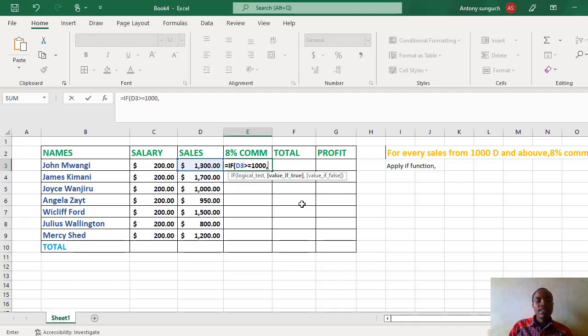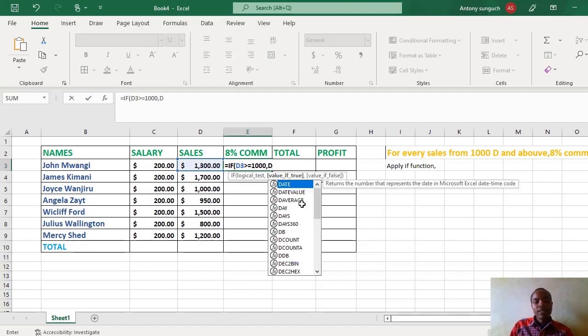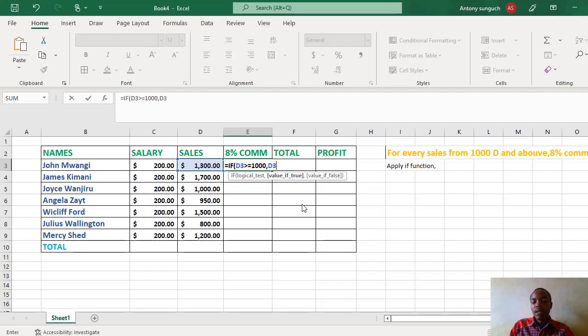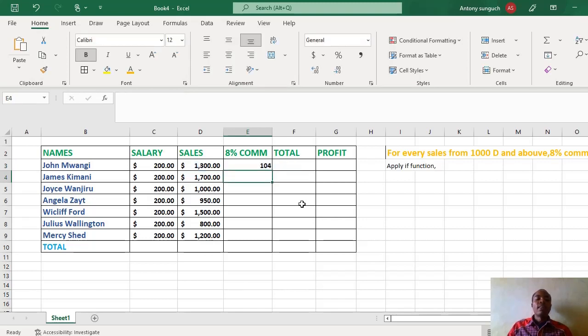So if cell D3 is greater than or equal to 1,000, then D3 will be multiplied by 8% commission, or 0% commission, and you close your bracket. That's the formula. So if D3 is greater than or equal to 1,000, then D3 multiplied by 8% commission or 0, and then you press enter for the answer. So yes, he is over 1,000. So the 8% of 1,300 was $104, like that.